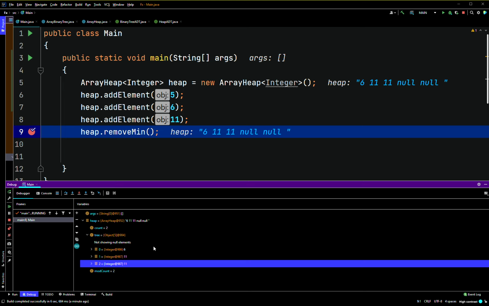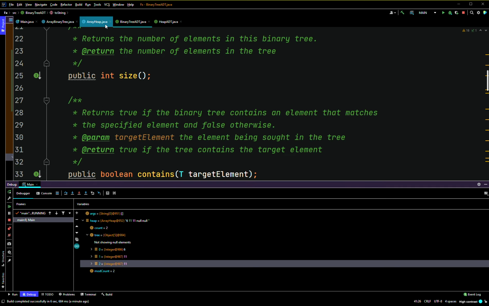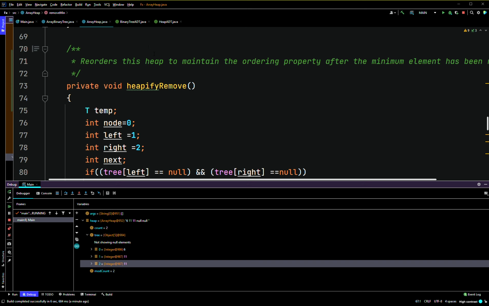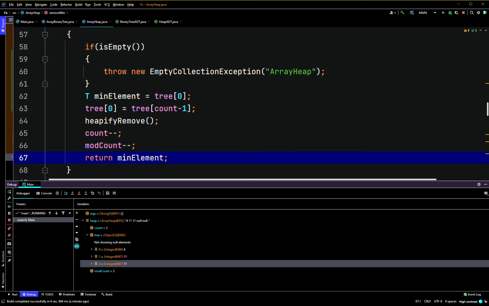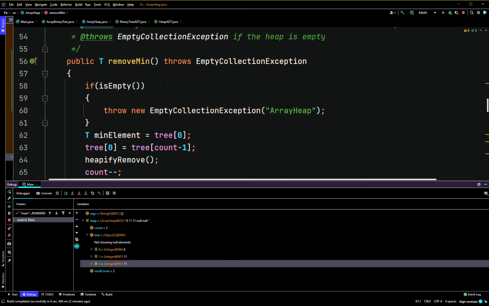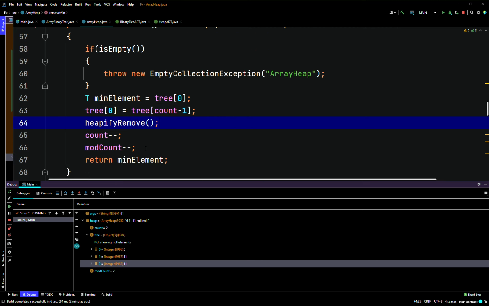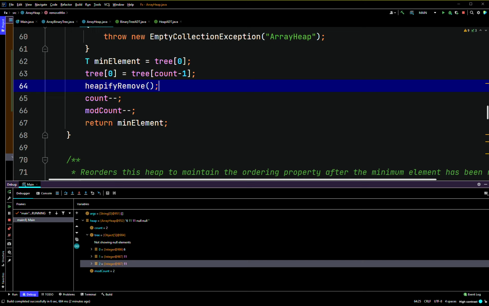So we are in the heap, no, we're in the remove min. Might be missing a line somewhere, so array heap. If is empty, throw a new empty collection exception. That's fine. The minimum element points to tree of index 0. Tree of index 0 points to tree of count minus 1. Heapify remove, count minus, mod count minus, return min element.